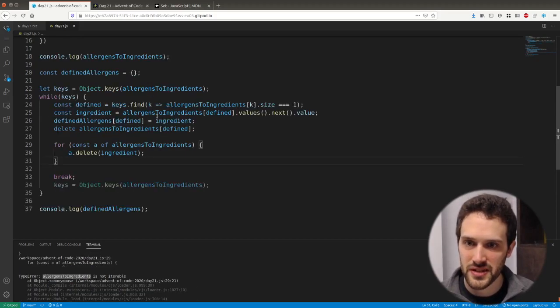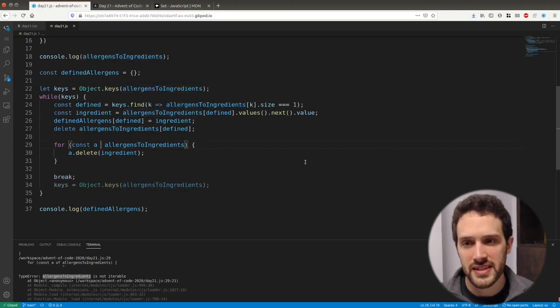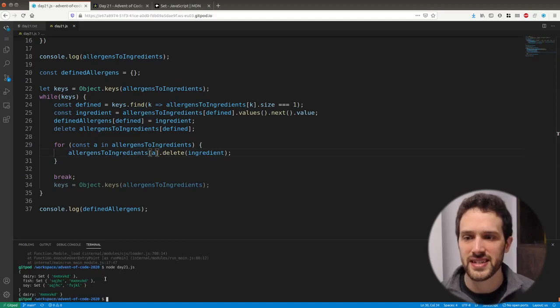Oh, allergens to ingredients is not iterable. I guess a in. I need to do like that. Is that something that we can do for an object? Yes, that's something that we can do.